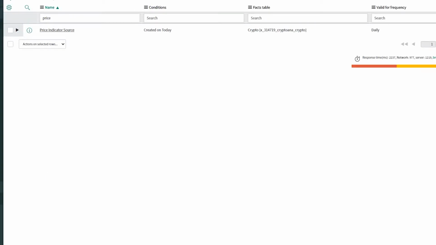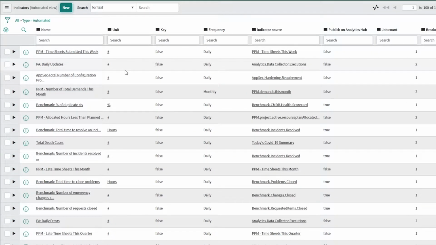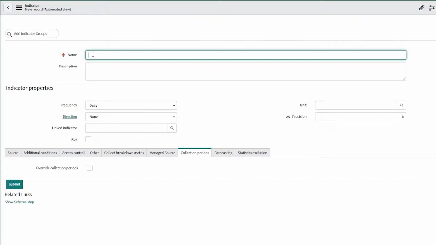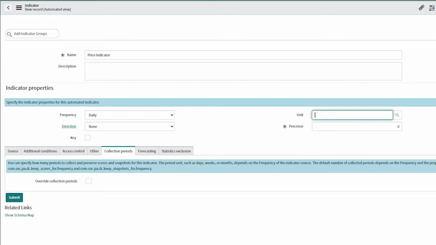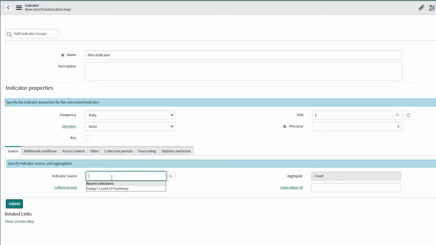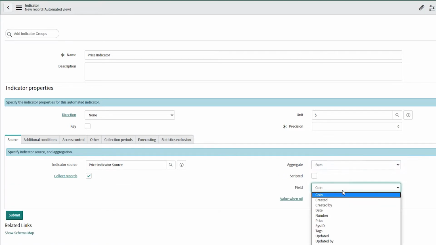So I have my indicator source. Let's go to automated indicators now. Click on new, and then give the name price indicator. Frequency is going to be daily. Direction, I'm going to keep it to none. Unit is going to be dollar, and precision for now I'm going to keep it to 0. Indicator source is going to be price indicator source. Aggregate function will be sum here, and we are going to work on the price field. Value when nil is going to be 0.